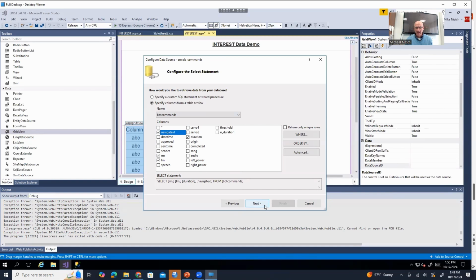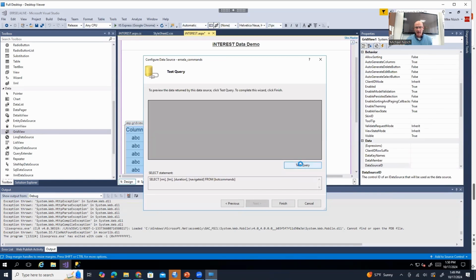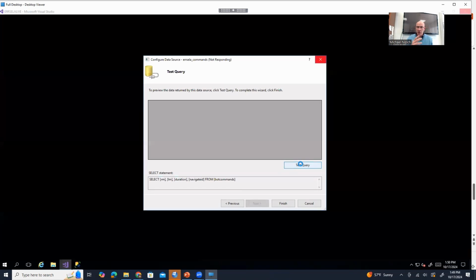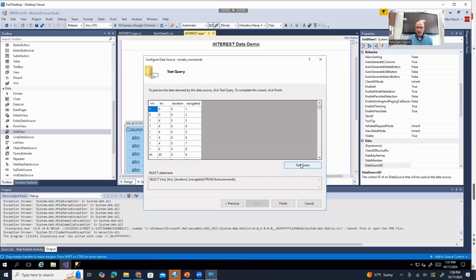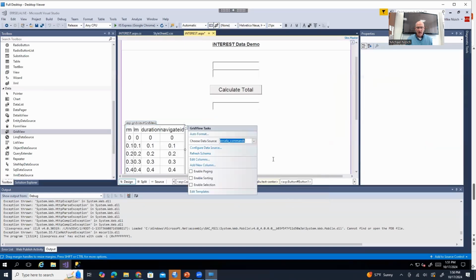What I can do is I can create a form with a data piece to it that shows me that particular data, right? So here's the raw data coming back from that table, right? It's showing me what it's going to look like. So now I click OK.